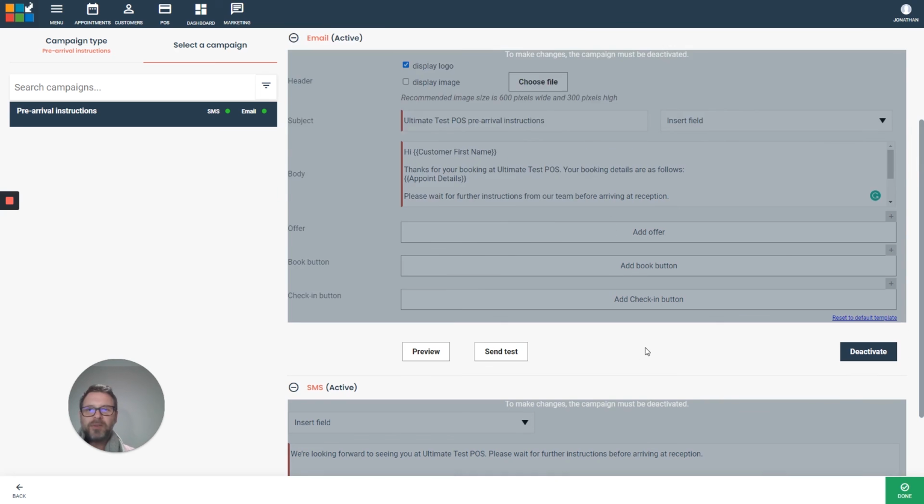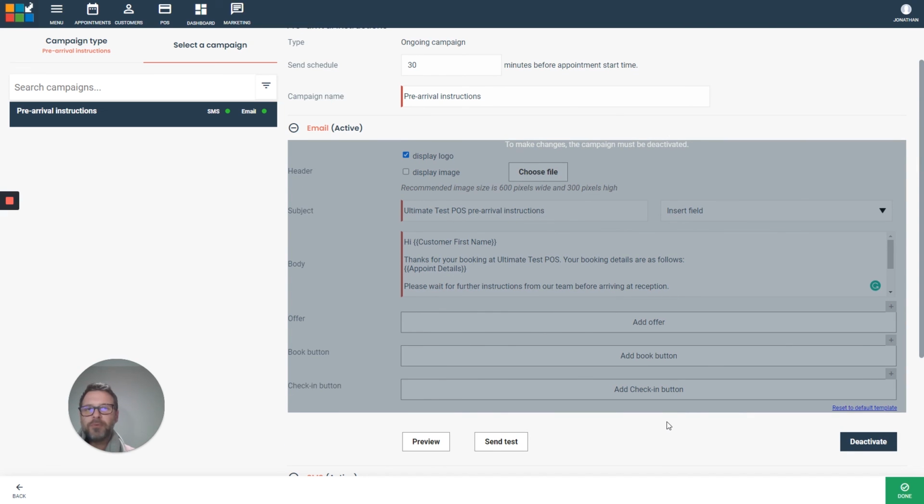So hopefully you understand that. That's just to go through that pre-arrival instruction. Your client will receive that at whatever time you decide to send that out. You can send that out up to 24 hours beforehand. Now it is in minutes, so please don't put 24 thinking it's in hours. Just for your reference there, a whole day, 24 hours, is 1,440 minutes. So that is the limit of what you can pop into that box there.